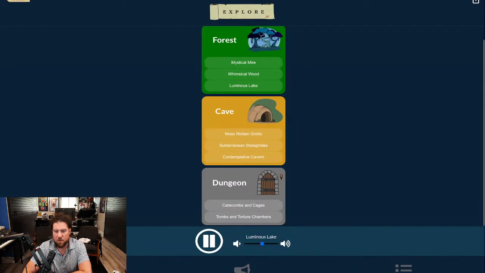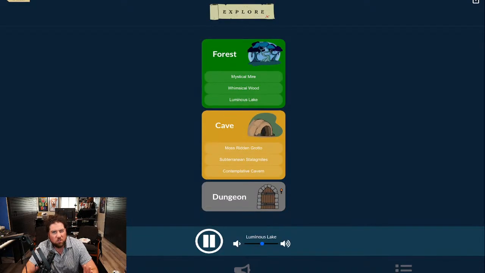Then you've also got some cave music that's a little more ambient, a little creepier, but still explorative. Moss-ridden Grotto. I'm only giving you little small chunks. Each song is about 2 to 3 minutes long, maybe even 4 or 5, depending on the track. So you don't get the full idea of it, but you'll get a pretty good idea. Subterranean Stalagmite's a little bit creepier.